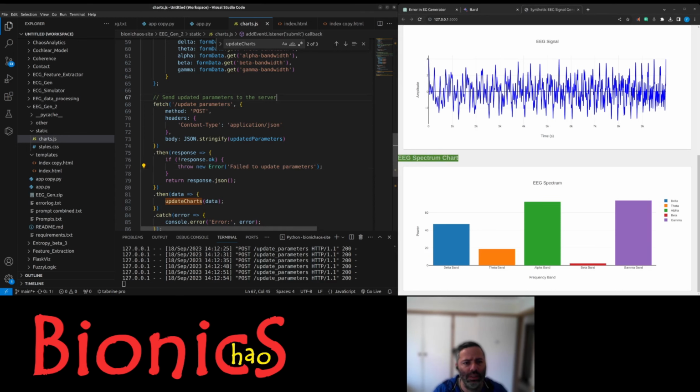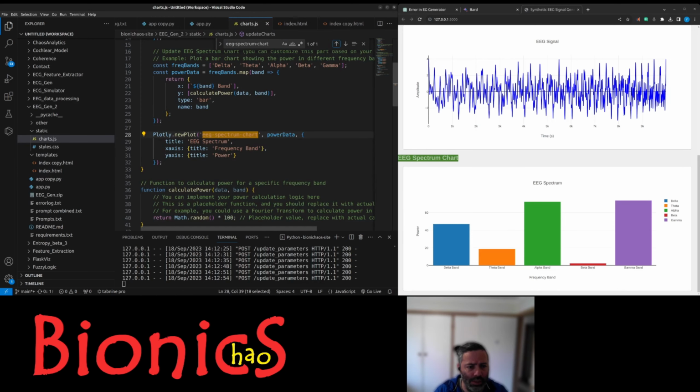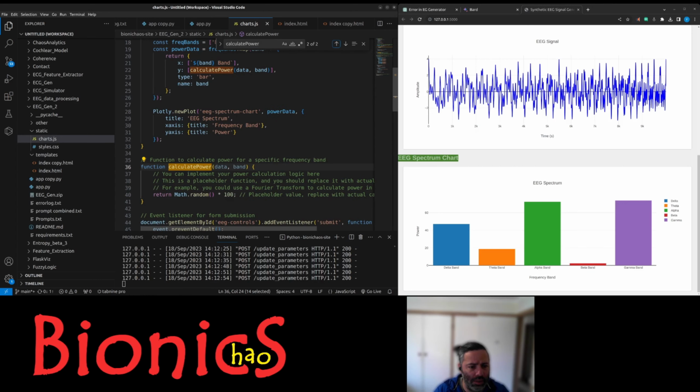Where is this? Let's trace this for a sec. EEG spectrum chart. That's the ID of that item. This is where it's being plotted with power data. This power data is just fake. No, wait. Calculate power. Calculate power. Yeah, random. That's a placeholder value. So we have to change this. I'll be doing that next.